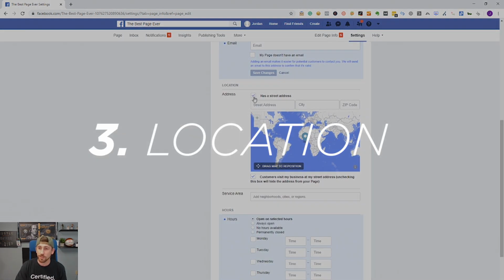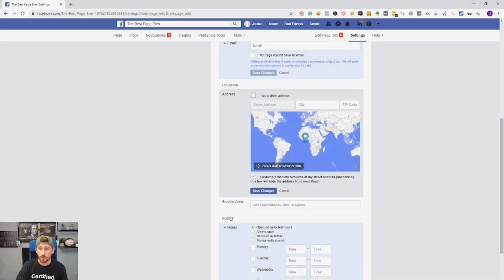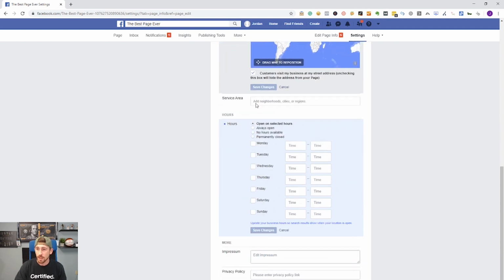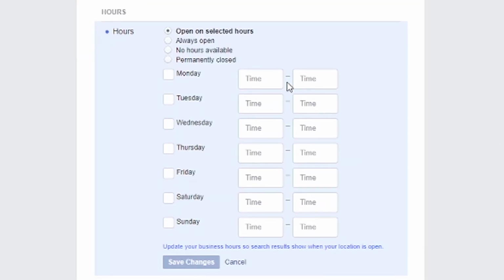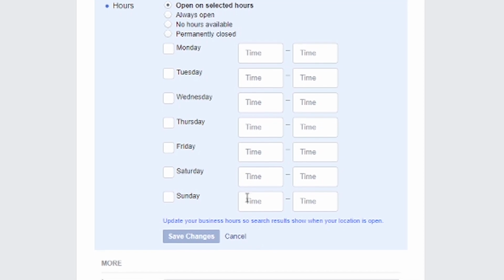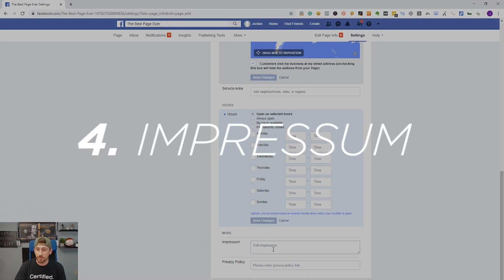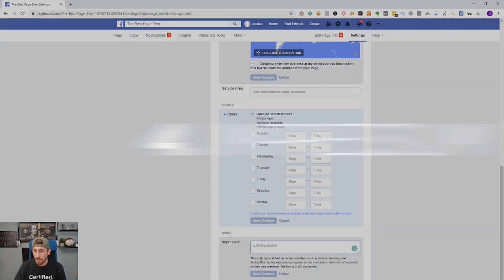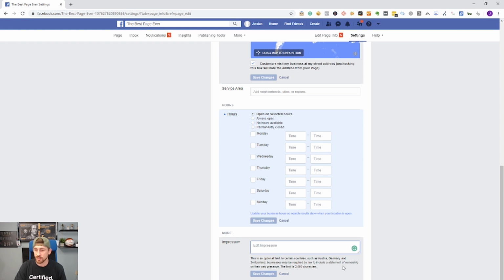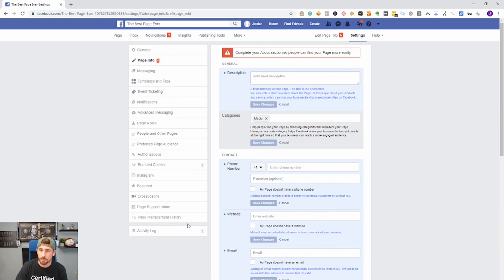If you do not have a physical location, just exit off that and you don't have to add anything. If you do have a physical location, boom, you'll just enter your physical location information right there. You'll select your hours. Make sure that you set these up. People want to see your hours. Your impressum, you can always add in later, but it's an optional field. Certain countries such as Australia, Germany, Switzerland, businesses may not be required by law to include a statement of ownership. And then if you have a privacy policy on your website, it's great to be able to put that there as well.